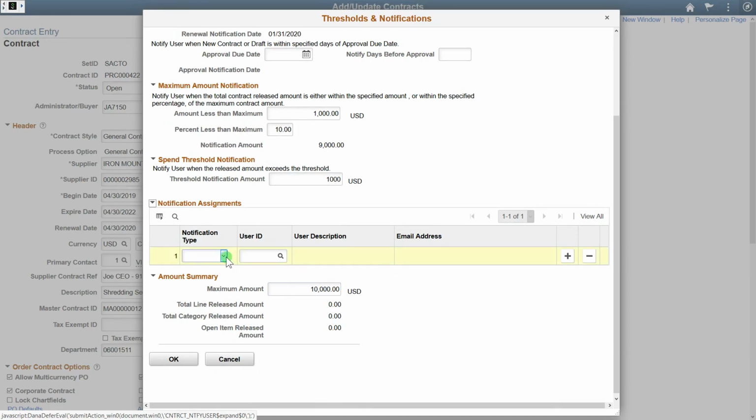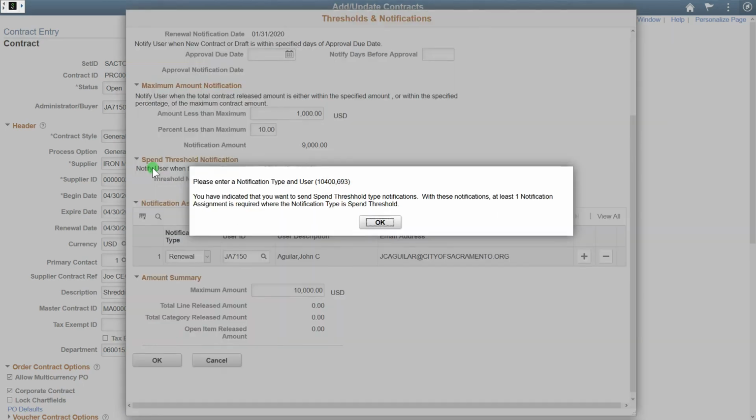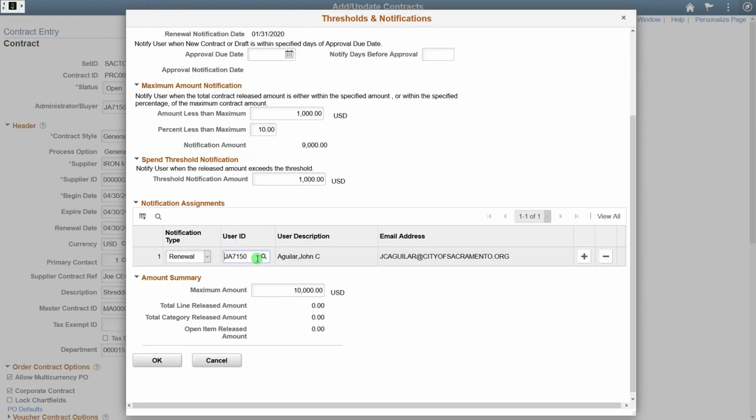And you need to pick the notification type. In this case, let's start with renewal. I want to know when I'm going to get renewed. You are going to put in your ECAPS user ID here, and of course you can search these. Let me try this again. There we go. And as you can see, it's populated my name and my email address, which should be correct. So when the renewal date hits the 90-day threshold, this person, myself, will get this.